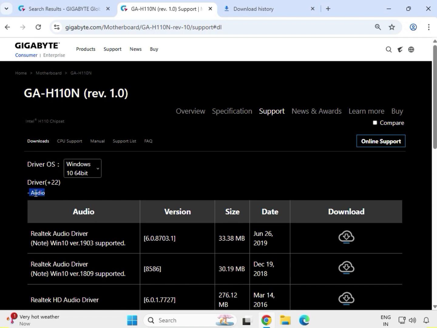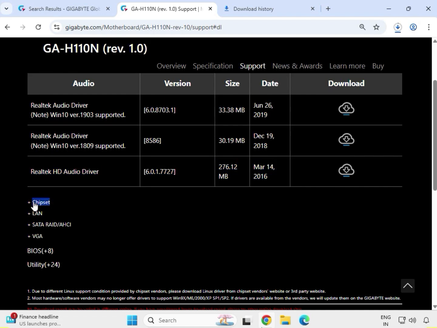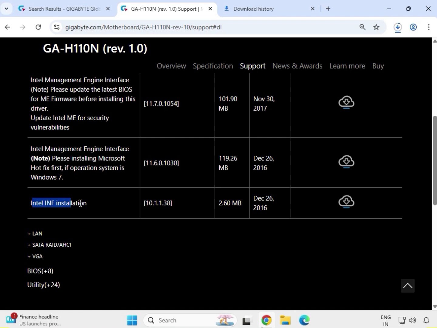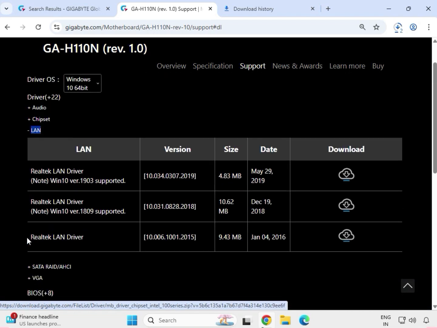So first, audio driver, Realtek audio driver. Click to download. Chipset. Scroll down, Intel INF installer. And just click to download. LAN driver, Realtek LAN driver. And click to download.